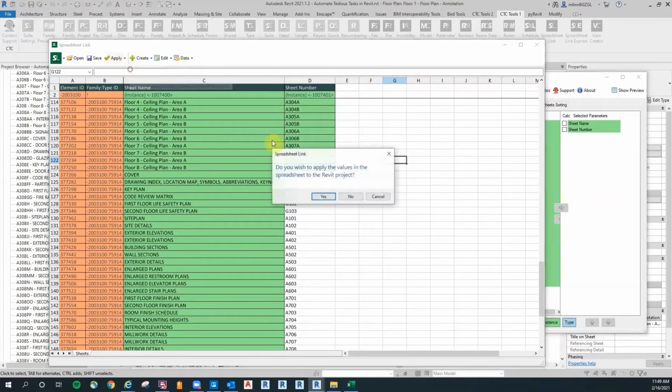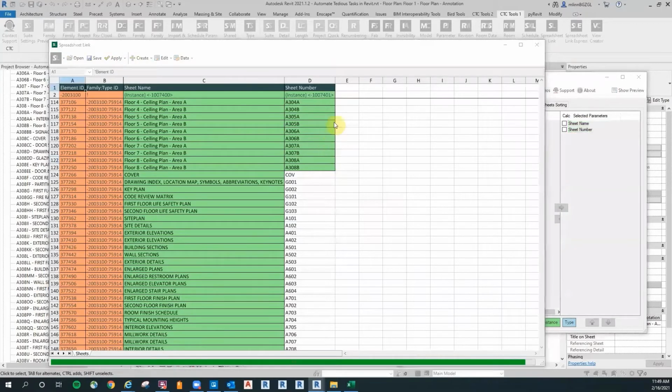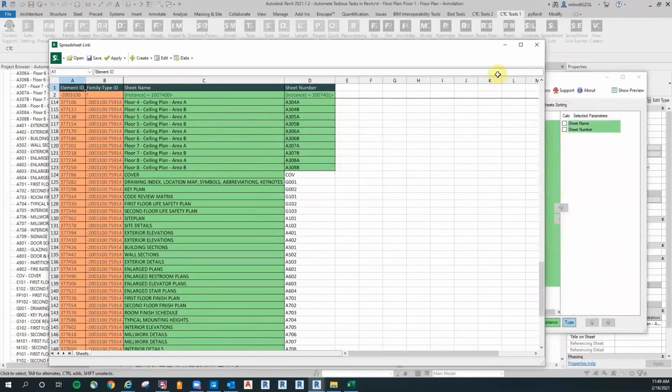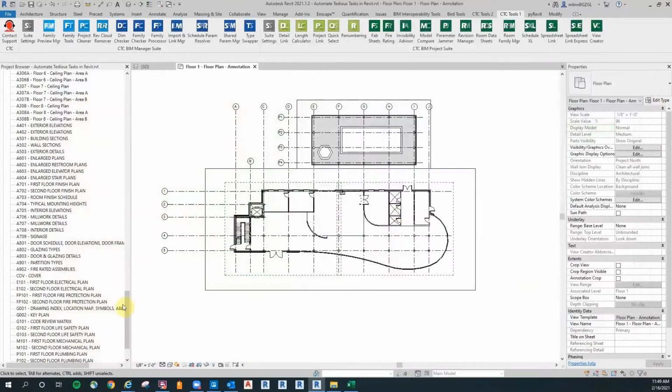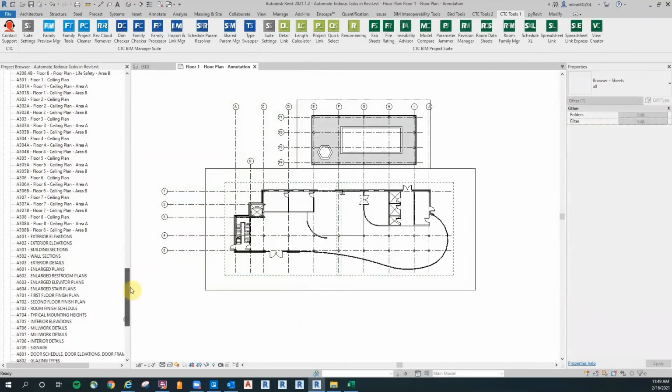I'm going to apply active worksheet. Watch my project browser. You can see the numbers, and those have all been updated accordingly. So just like that, we have our standard naming convention and numbering convention populated in all the sheets.